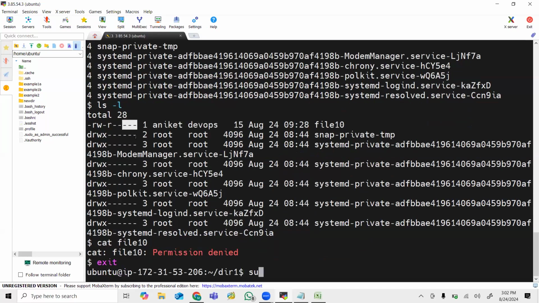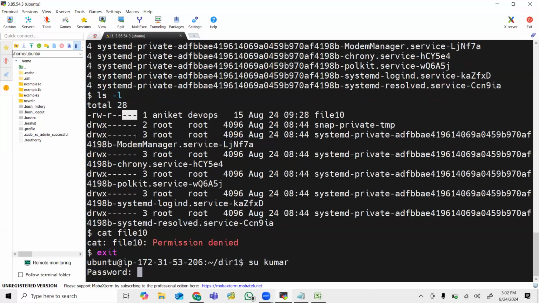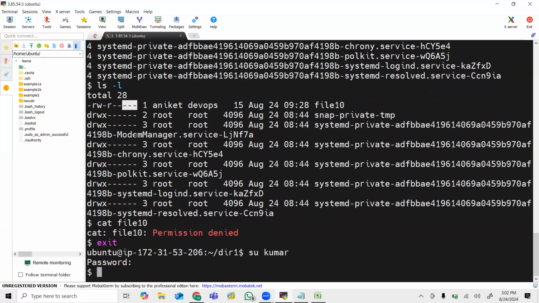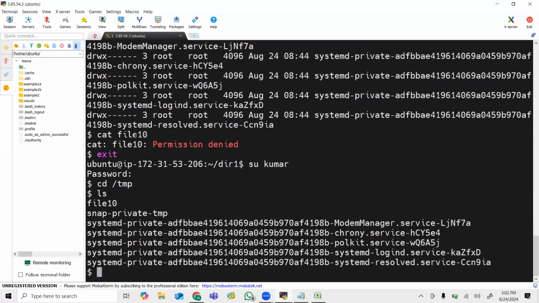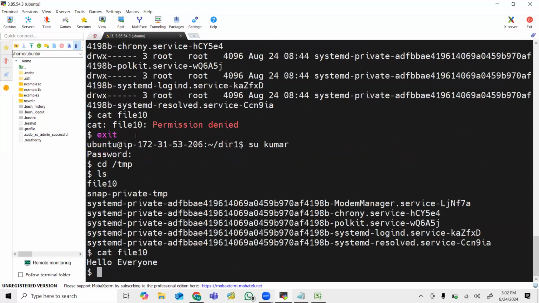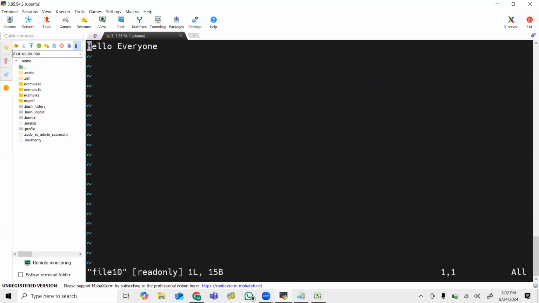Okay, switch user to Kumar. Kumar is a different user. He is a part of the DevOps group. cd /tmp. ls. cat file10. He is able to read it. Can he write it? See here, it is showing read only.